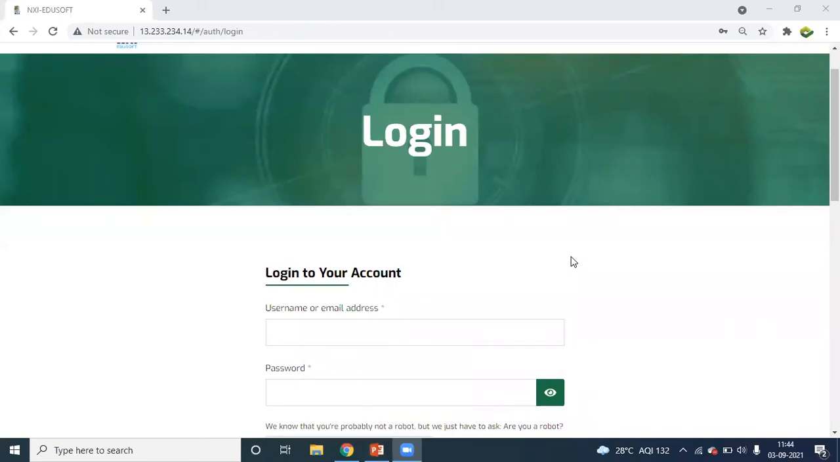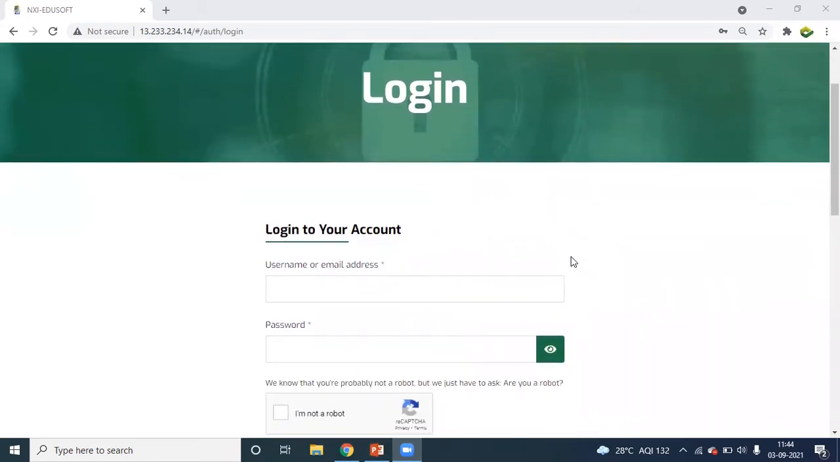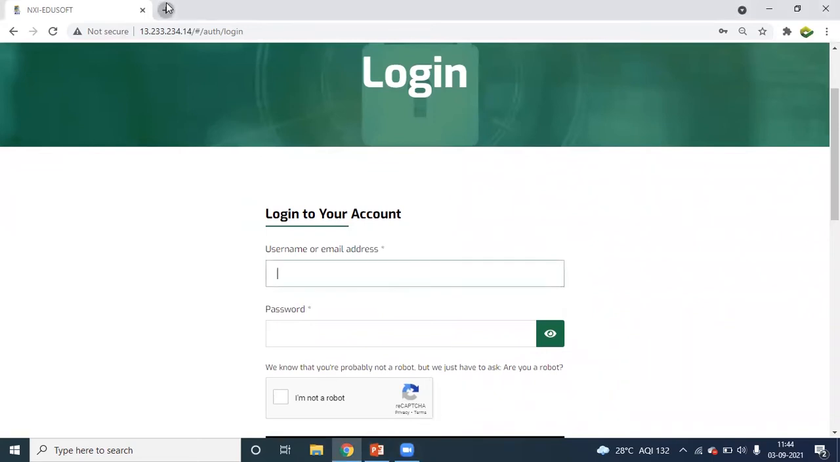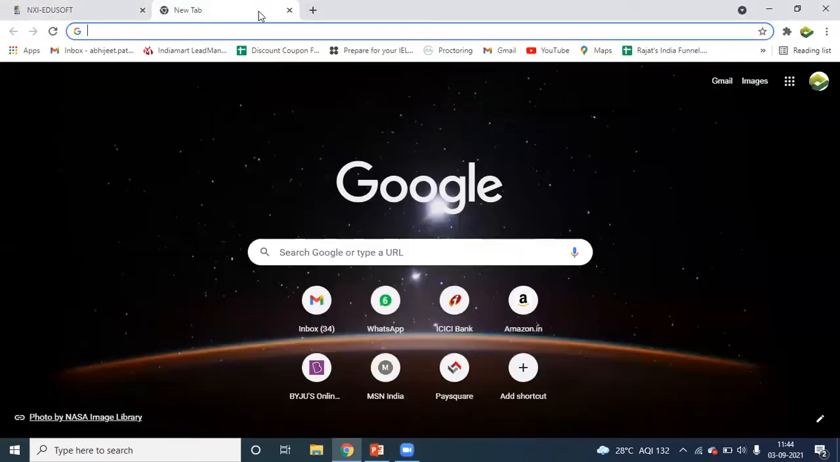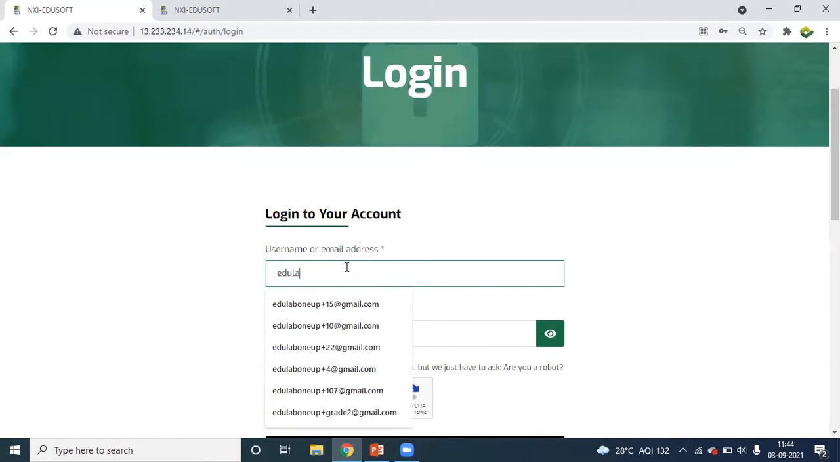Hello. Today we are going to do a demo for NXI EduSoft logins. We are going to show you two logins for EduSoft. One is the student login.